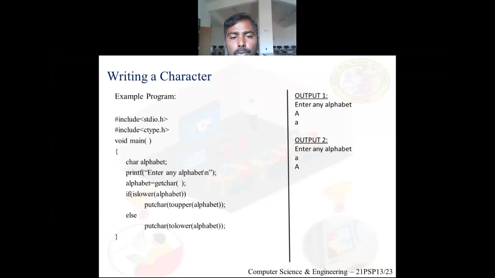That is, putchar of toupper of alphabet is executed. So toupper is the argument of putchar, and for toupper, the argument is alphabet. Alphabet is now lowercase a, so it will be translated to uppercase A, and that value is passed as the argument of putchar. So putchar now writes capital A on the screen.